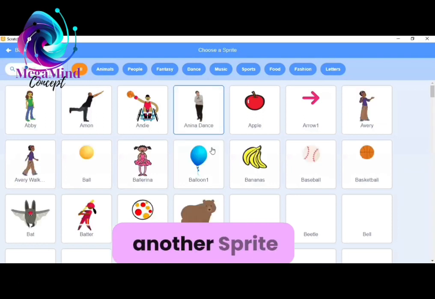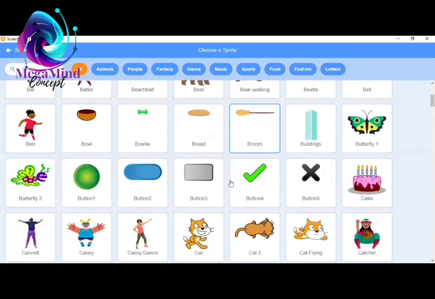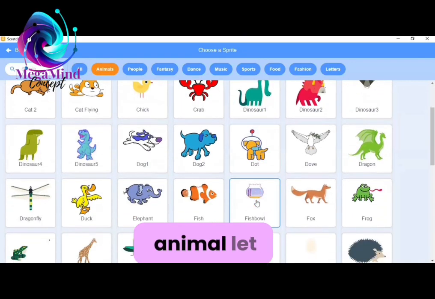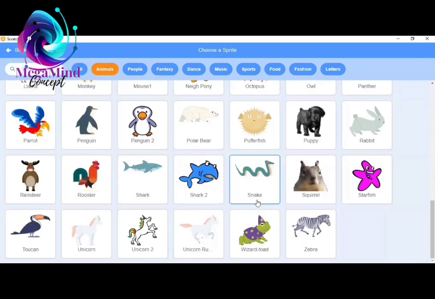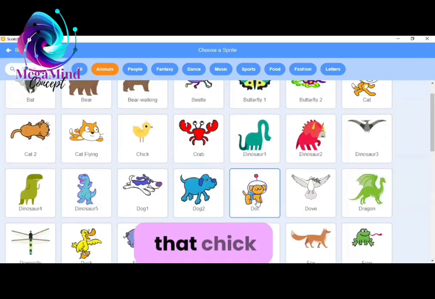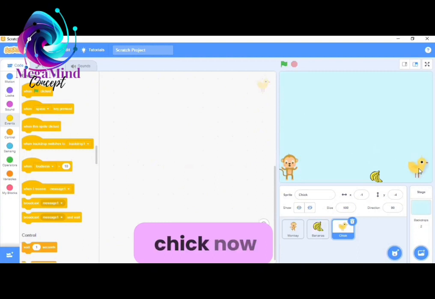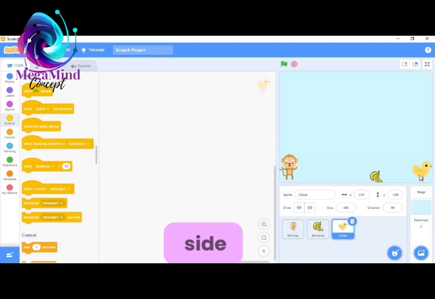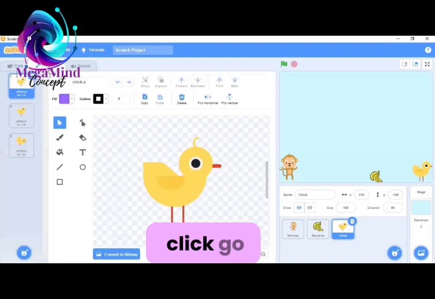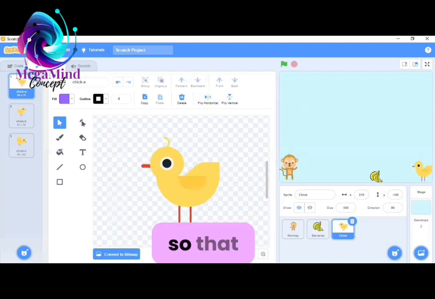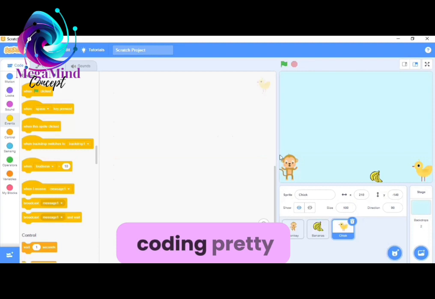I'm going to pick another sprite. Let me check another animal. Let me pick this chick. So this chick now, as you can see, is facing the other side. How do we make it face the other side here? I'm simply going to go to costume, and I'll flip it to the other side. So that is done. I'm going back to the code.